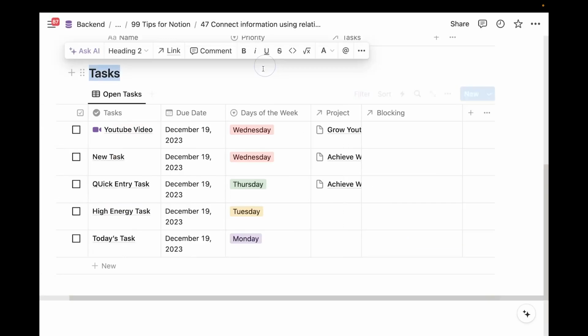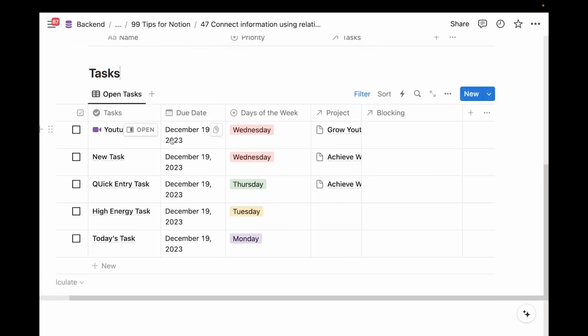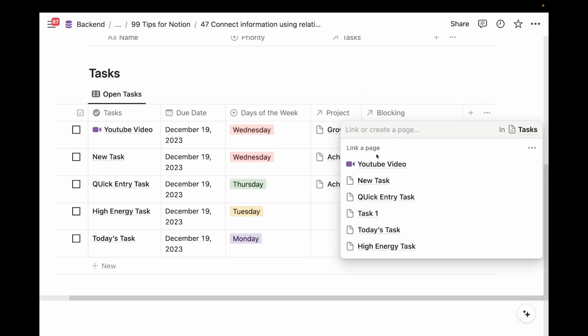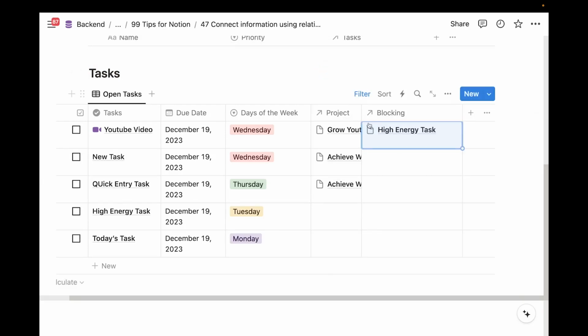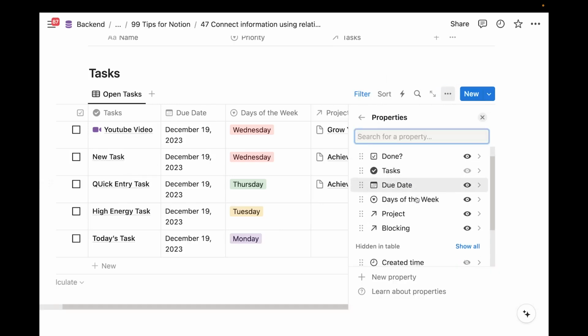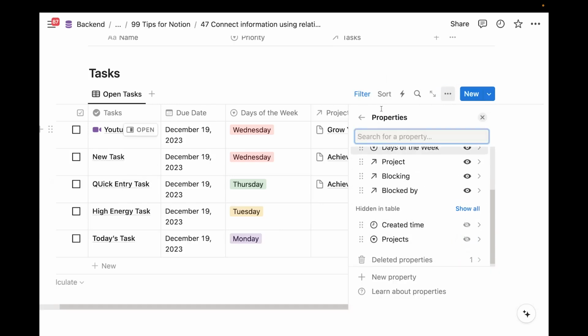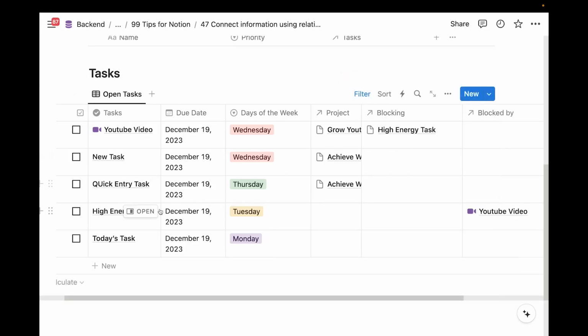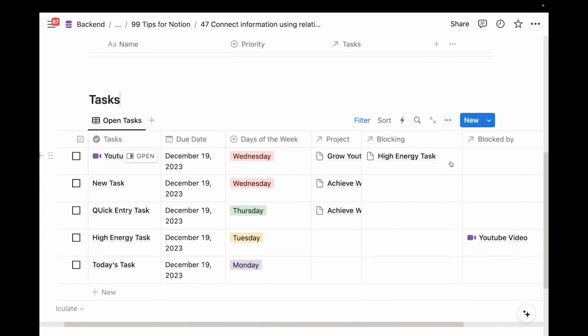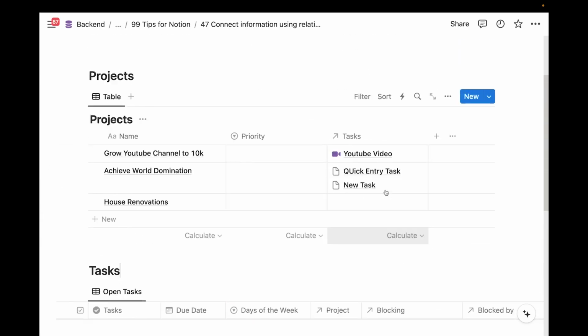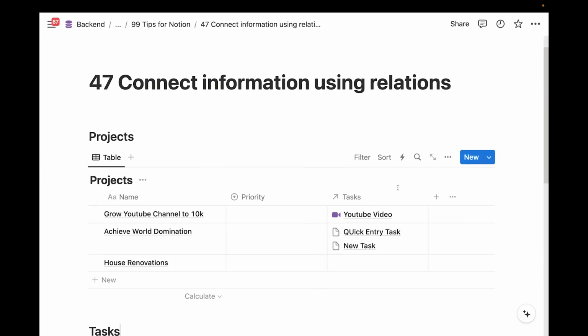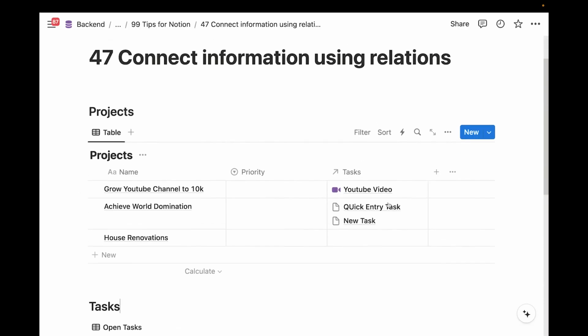and then we can add that relation. And now in our task database, we could say, okay, the YouTube video, until that is done, I can't do my quick entry task or my high energy task. So I click in here and I pick high energy task, and now it will show that. And actually, we need to show the other property as well. So we can go in here and show quickly blocked by. And we see, okay, the high energy task is blocked by the YouTube video. And with that, we can so easily create these connections and meaning between different entries in databases that it really will bring your Notion workspace to the next level.